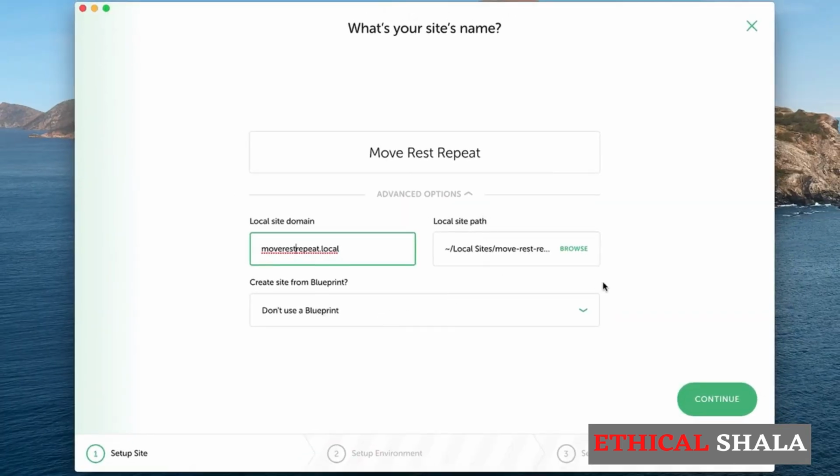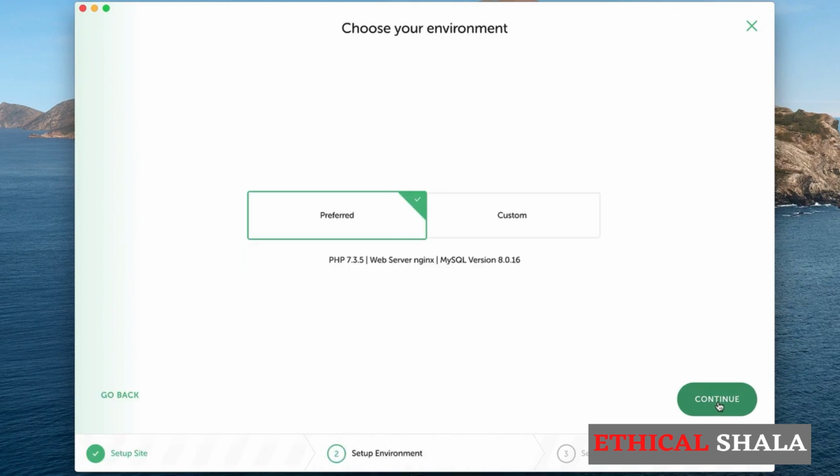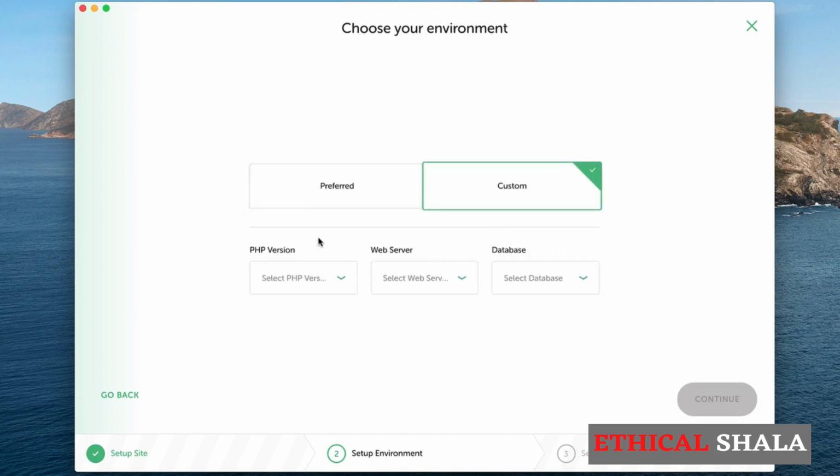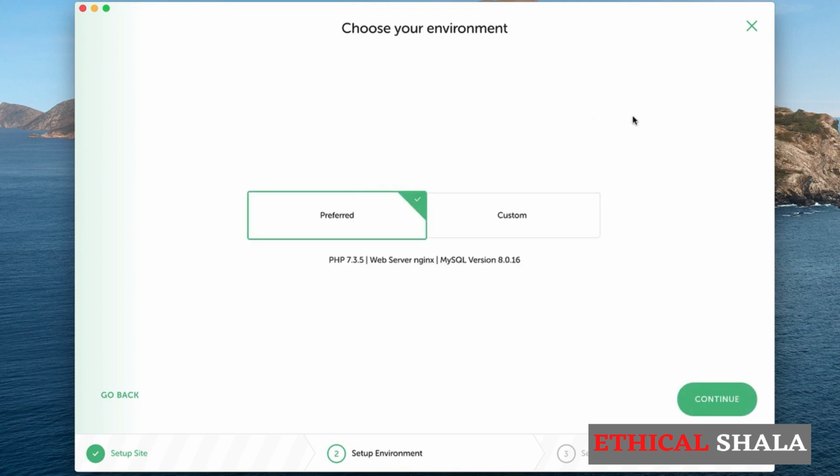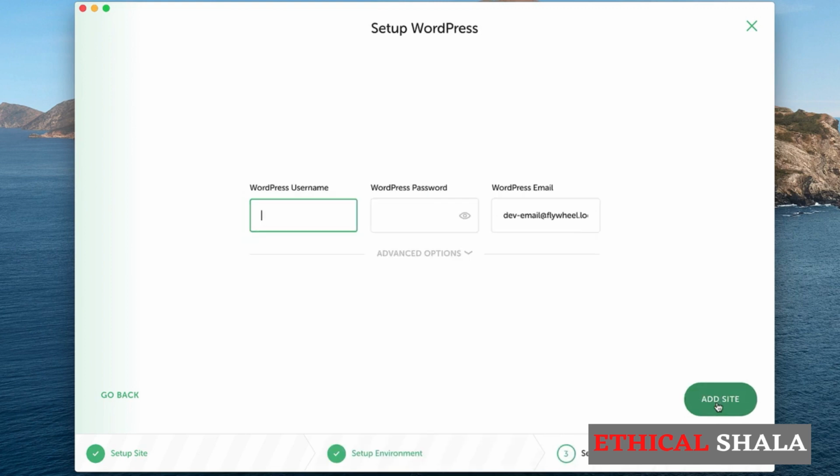The rest of these we'll leave the same, and we'll hit Continue. Same thing here, we can specify some custom settings if we'd like. You can click that and specify our own PHP version, what type of web server and database we're using. But for this project, we'll just stay with the preferred. So click Continue again. And now it'll ask for our WordPress username and password.